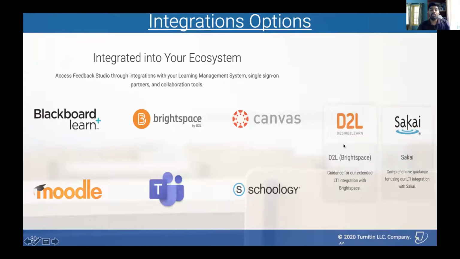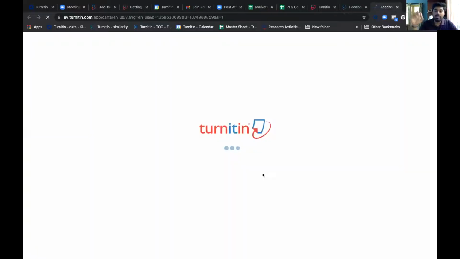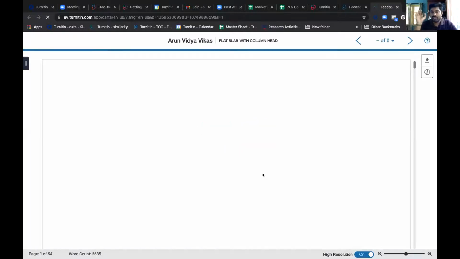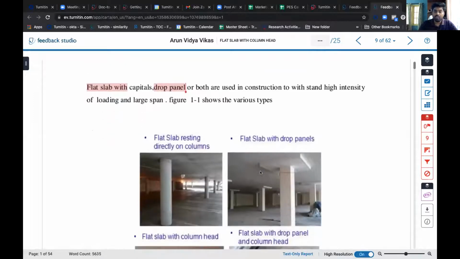And Turnitin also offers you to integrate with any LMS in your ecosystem. So these are the few offerings that we do. Microsoft Teams is available with only a couple of products, but the rest is available with all of our products. So now I'll take you to the report and show you how the report looks. Basically, it will tell you what the similarity percentage is, what features are there and other things. That's very important.